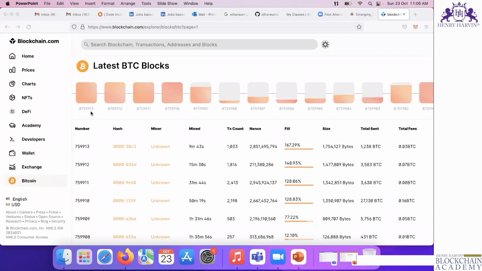So if you want to have your machine as a node, you can also set your machine as one of the nodes in the blockchain. So what you need to do is you need to store all the blocks in this blockchain network.